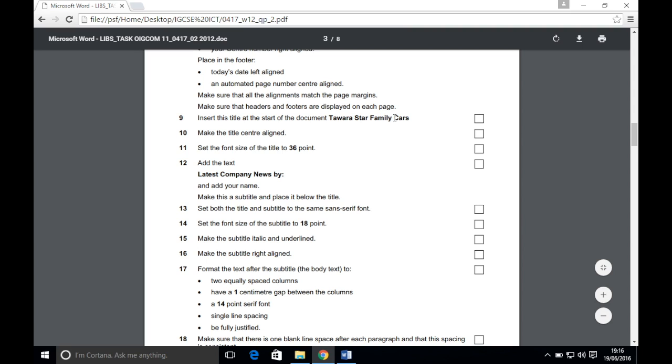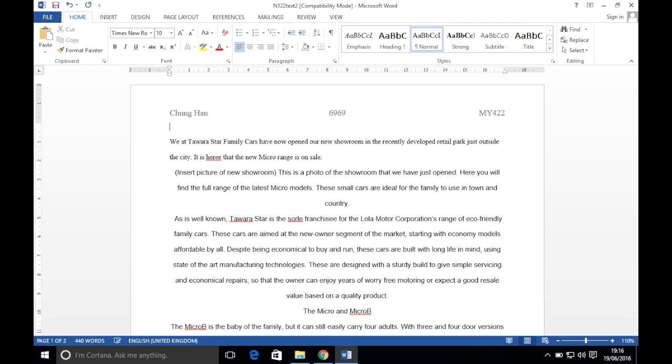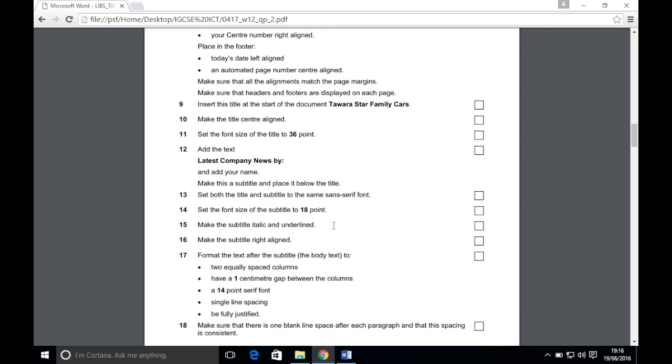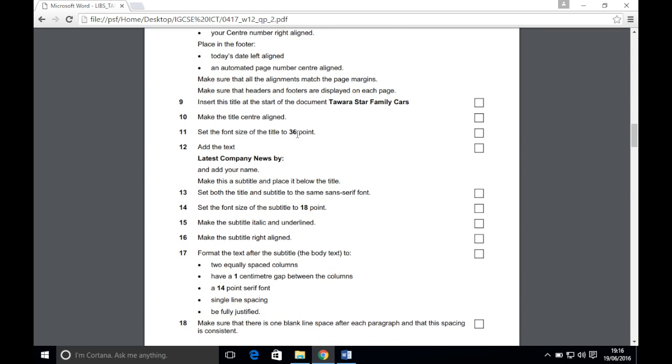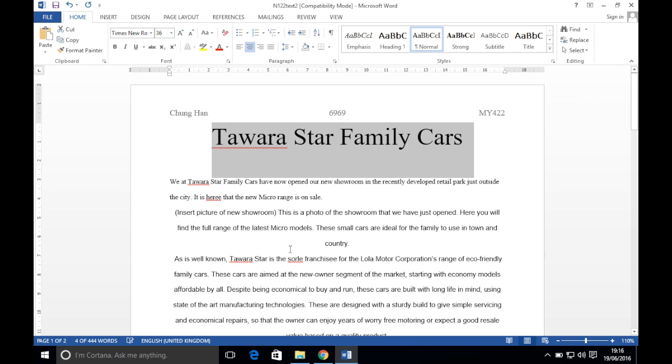Number 9. Insert this title at the start of the document: Tawara Star Family Cars. Top of the document. Tawara Star, is it star or style? Or star? Family Cars. There you go. Make the title center align and set the font size of the title to 36 points. So center align this and then 36 points.